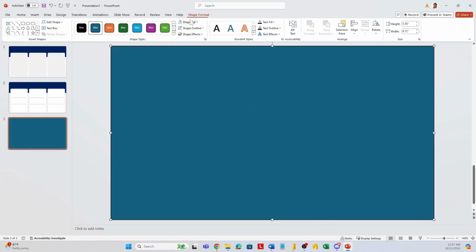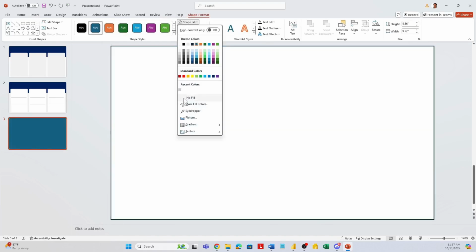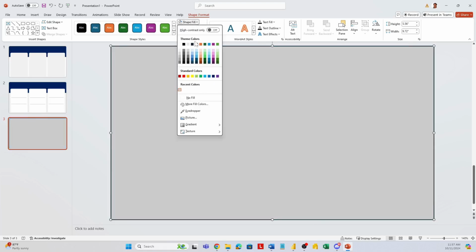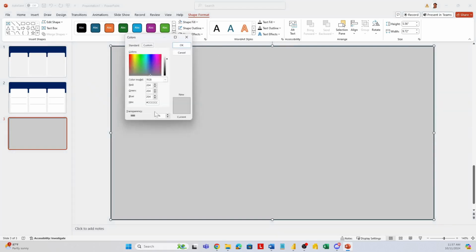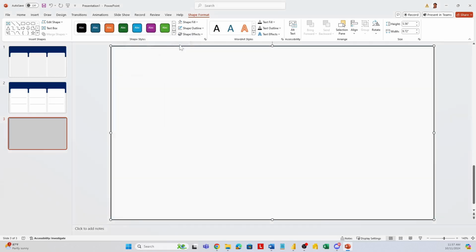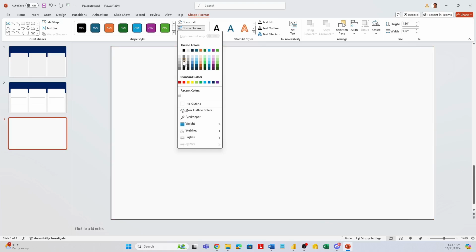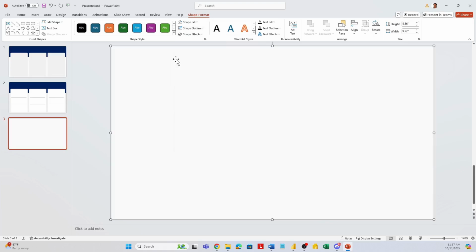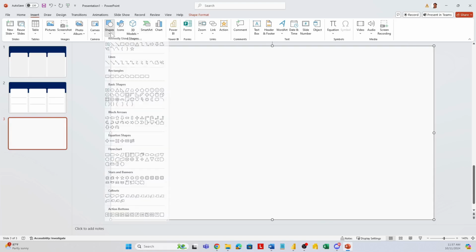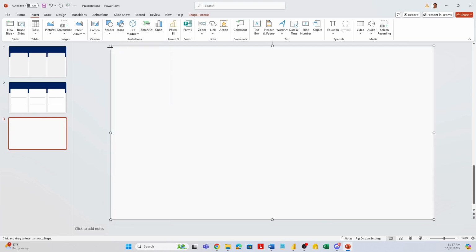I'm going to change the fill color to ash, and I'm going to edit the transparency. I want it to be at 90%. Okay, then change the outline to the same color. Then next, I'm going to add the second shape that I need. That will be above.